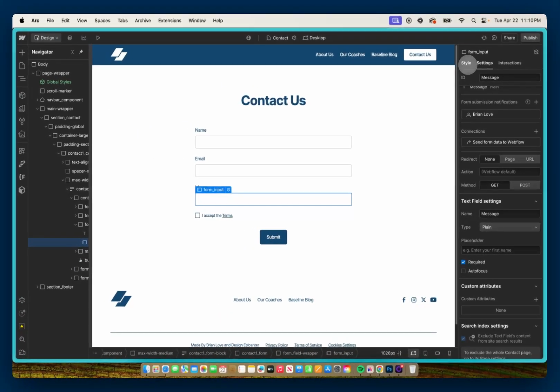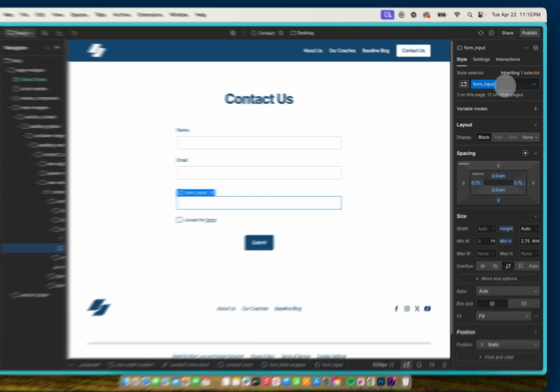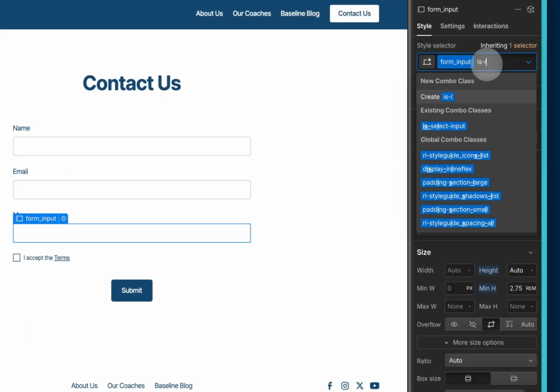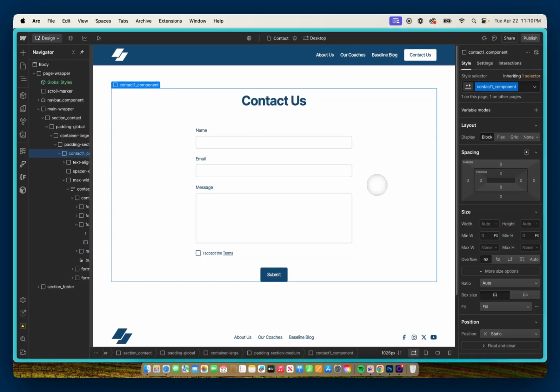I then can go back into style and give it a combo class to make it a larger input box. So I'll give it the combo class of is larger and give it a minimum height of 11 rem. And this looks like it should work as intended.